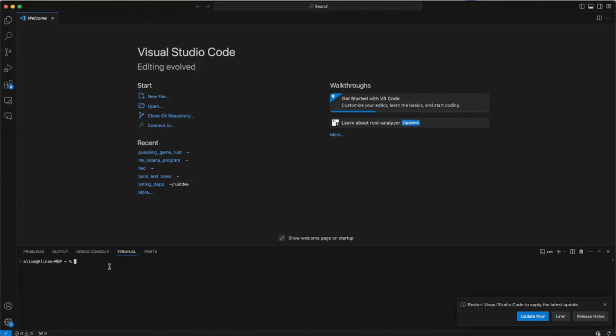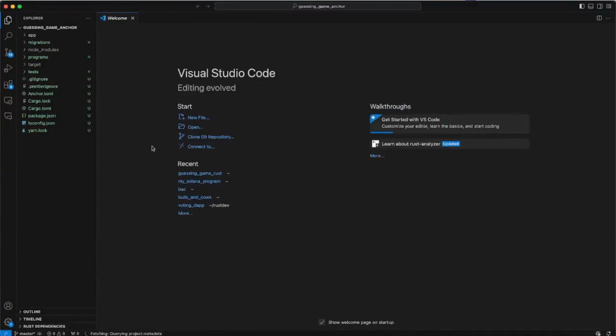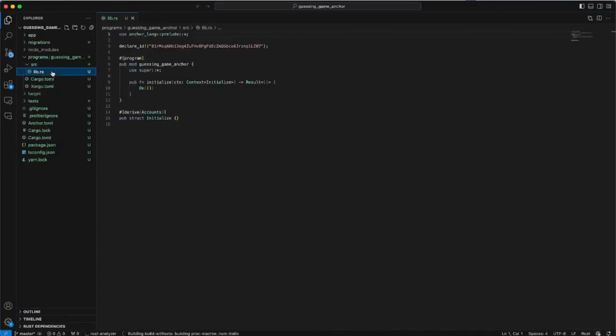Now that we've implemented the guessing game in plain Rust, let's take it on-chain using Anchor, a framework for Solana that simplifies program development with a Rust-like experience. anchor init, and the name of the project is guessing-game-anchor. This scaffolds the project structure with built-in support for Solana, pre-configured dependencies and testing. The most important part is lib.rs, where we'll write our program logic.